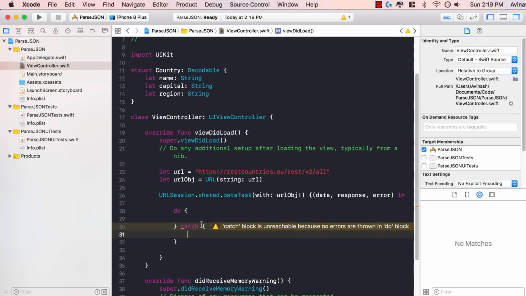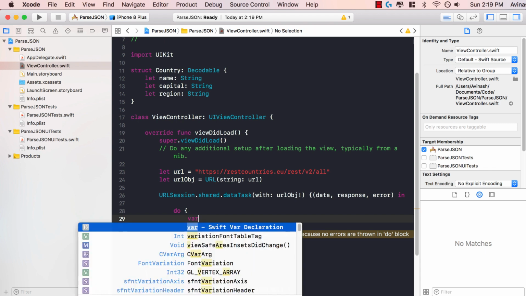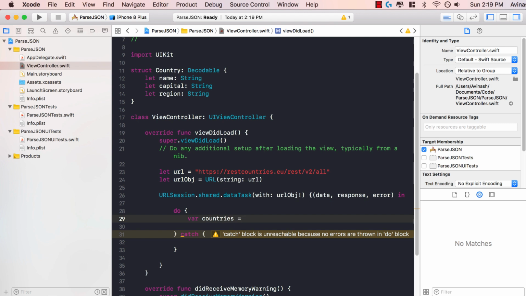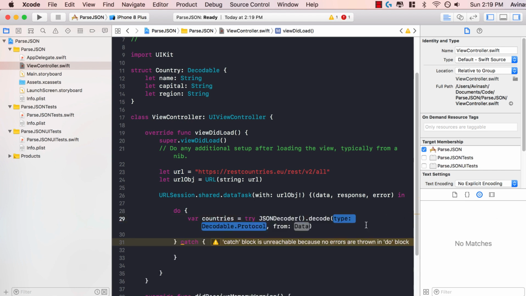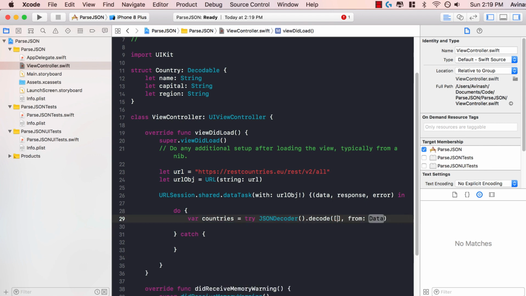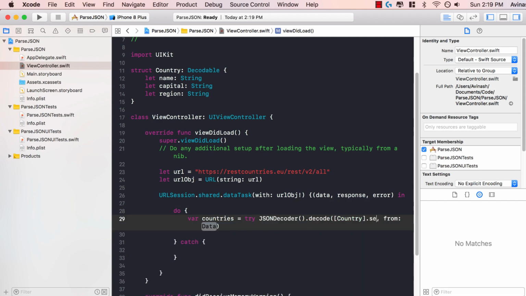Now inside of our do block over here, we're going to go ahead and create an array of different countries, of possible countries. So we're going to say var countries is equal to try JSONDecoder().decode. Inside of this decode, guys, it takes in two parameters: type, Decodable.protocol, and from data. So in our type, it's asking, hey, what should I format this data as? What is your structure? In this scenario, guys, it's going to be an array of Country, and then go ahead and pass in .self.